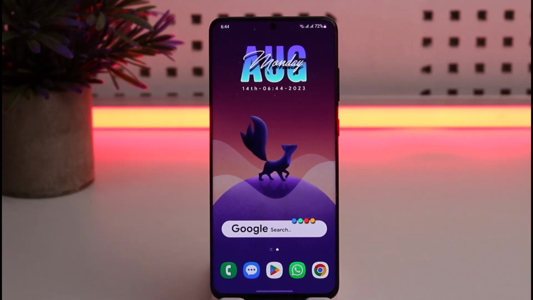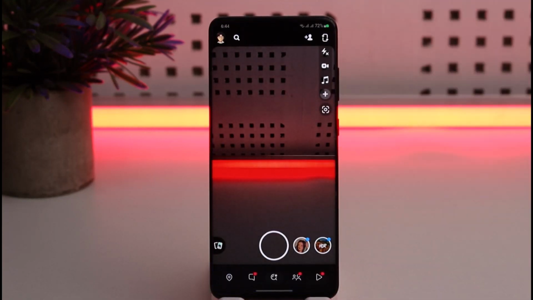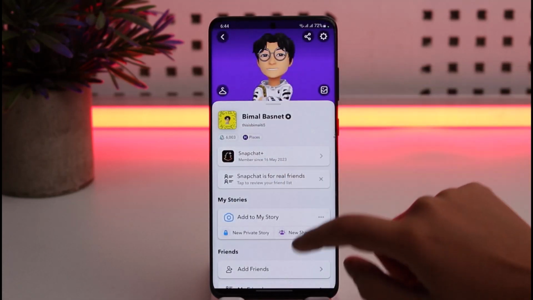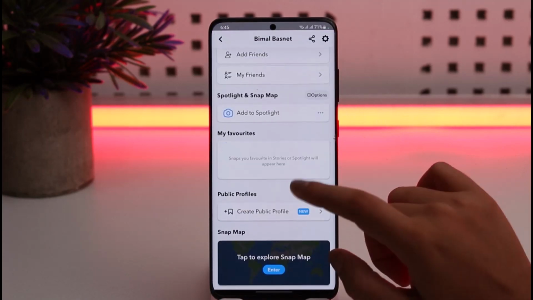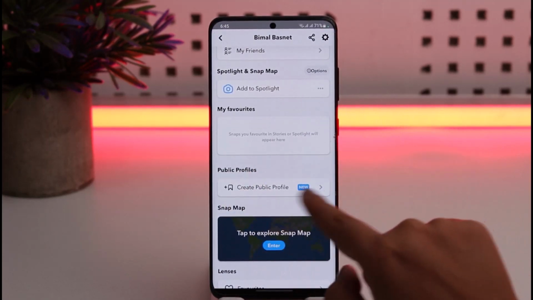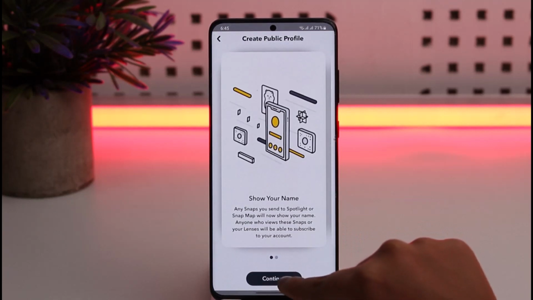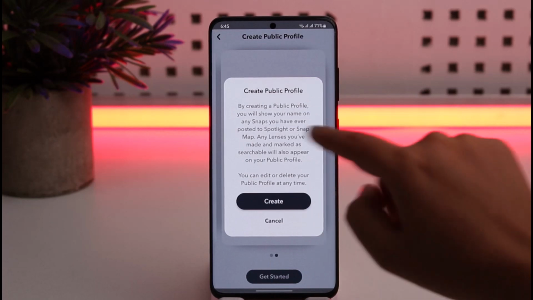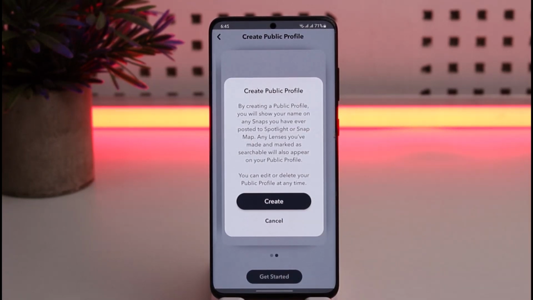For that, let's first open our Snapchat. So let's say you already have an account, right? If you go to your profile icon, you can see this option, Snapchat is for real friends, and then you can see this public profile section with the create public profile option. You can tap on it, and if you tap on the continue option you can get started, and you can see this will ask for a confirmation. If you tap on this create option, you will simply be able to create yourself a public profile.